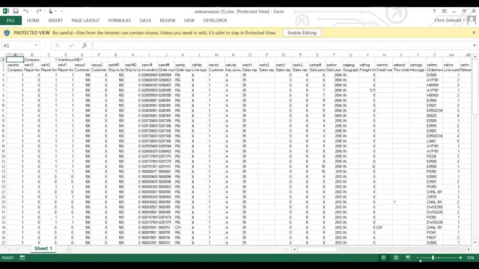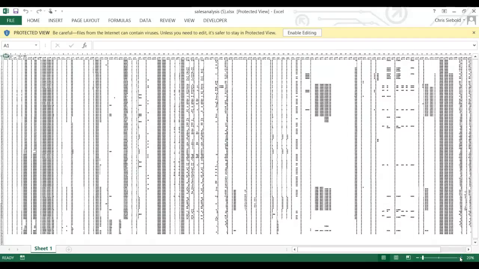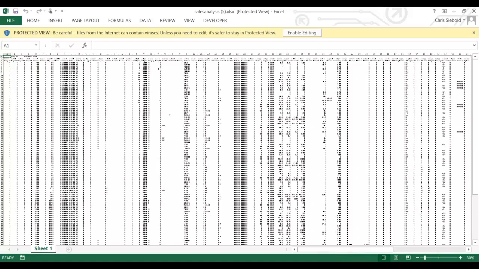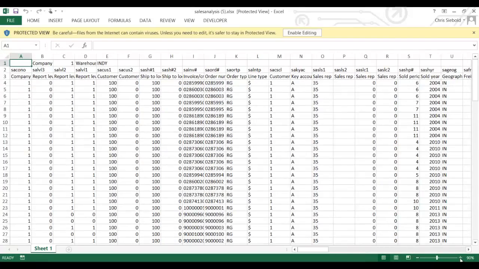Now, I'm going to zoom out just so you can see how much stuff is out here. In fact, I have to zoom out quite a ways, so small that you can't even see anything on this. In fact, there are 114 columns. Now I'm going to back out so that we can see what we're looking at here.